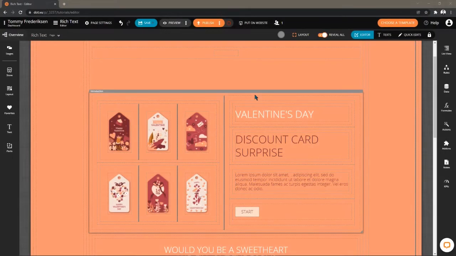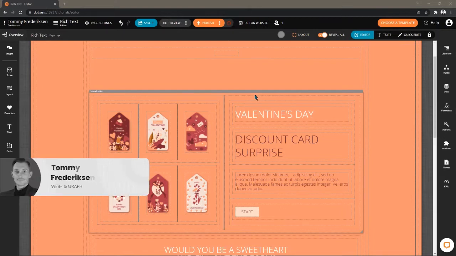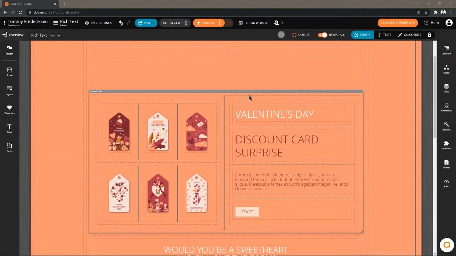Dotwoo features a rich text editor that you can find at the top of the toolbar when entering text edit mode. You enter this mode by simply clicking into a text field.